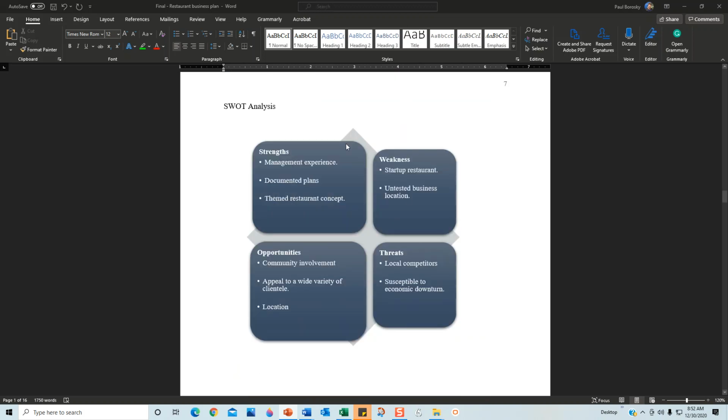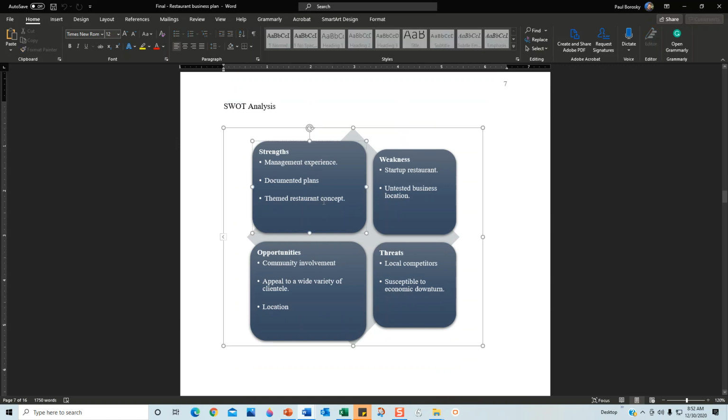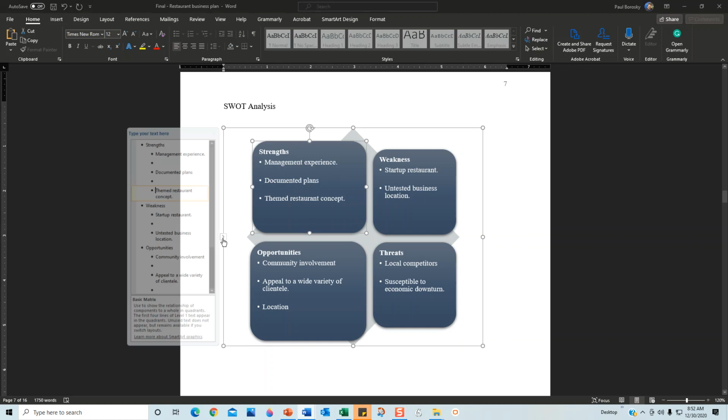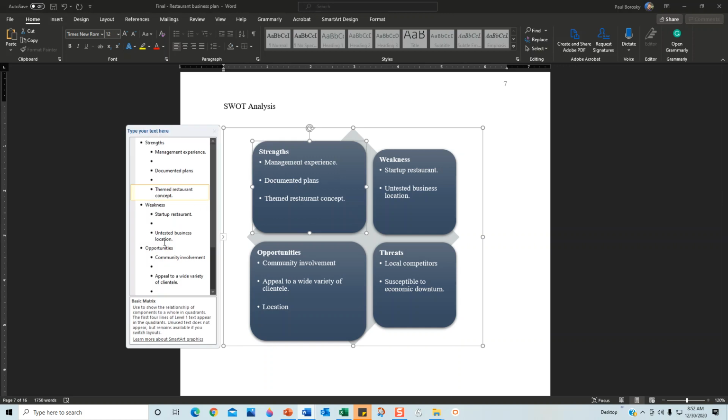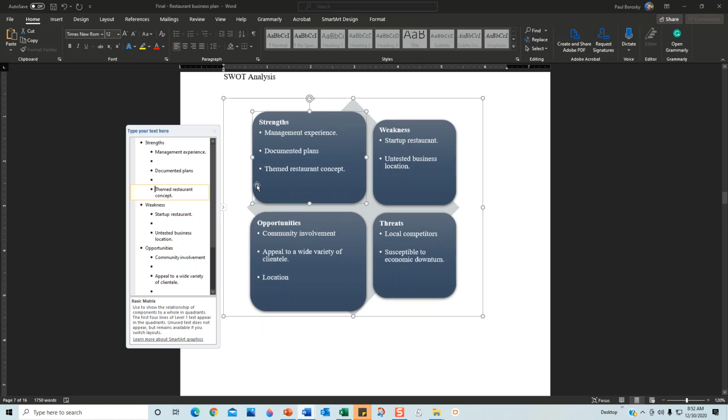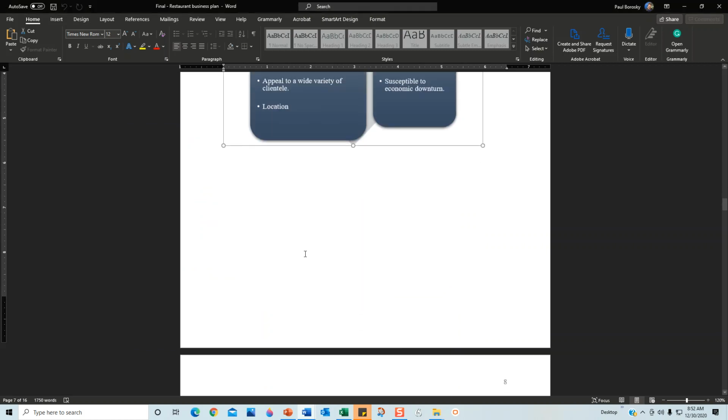SWOT analysis: all you've got to do, if you'd like to update it, is click on the SWOT analysis, this little button to the left. Open that up, and now you've got the information you can go ahead and change in your SWOT analysis. Again, I've got some generic strengths, weaknesses, opportunities, and threats. Feel free to update those as you'd like.